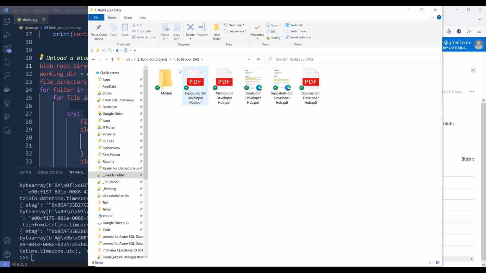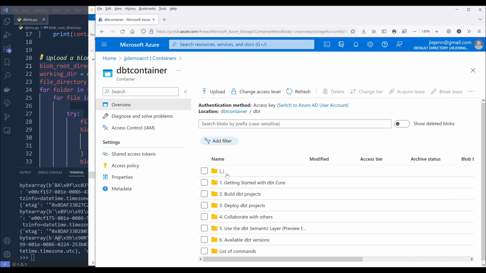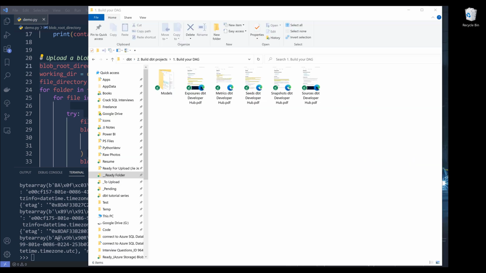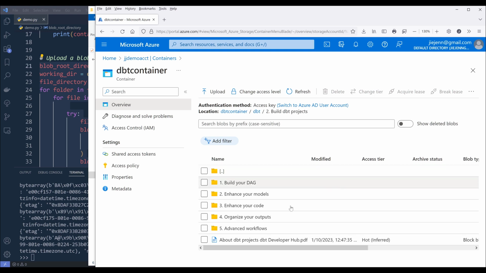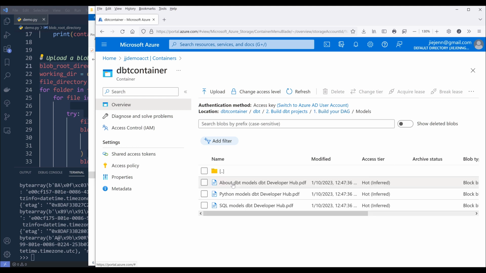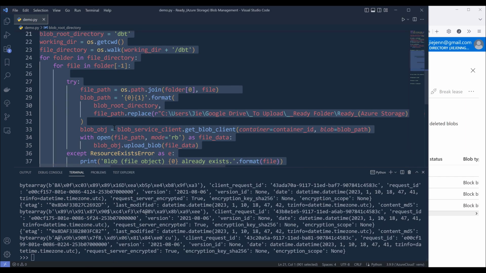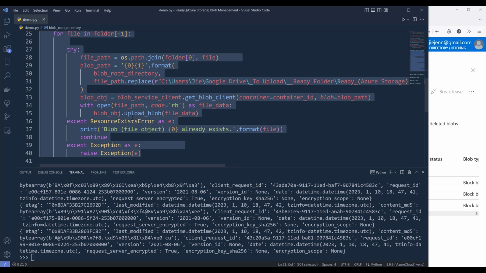All right, so let's look at another one. For this one, we have multiple layers of folders. All right, so if I go into getting started with dbt core, should be under 2. Build dbt project and build your first DAG. And here we have the models folder, followed by the 3 files under the models folder. All right, so that's basically how I usually upload my folders to an Azure storage container.